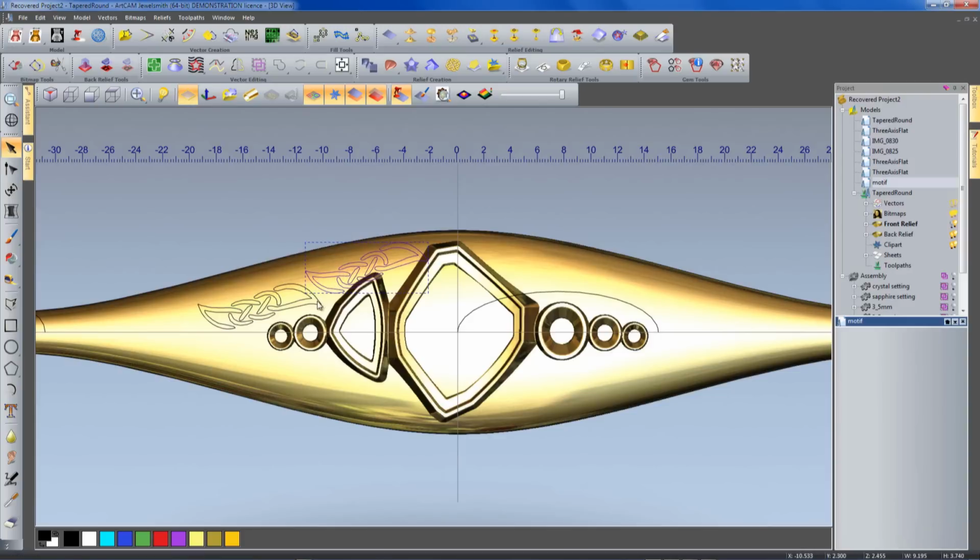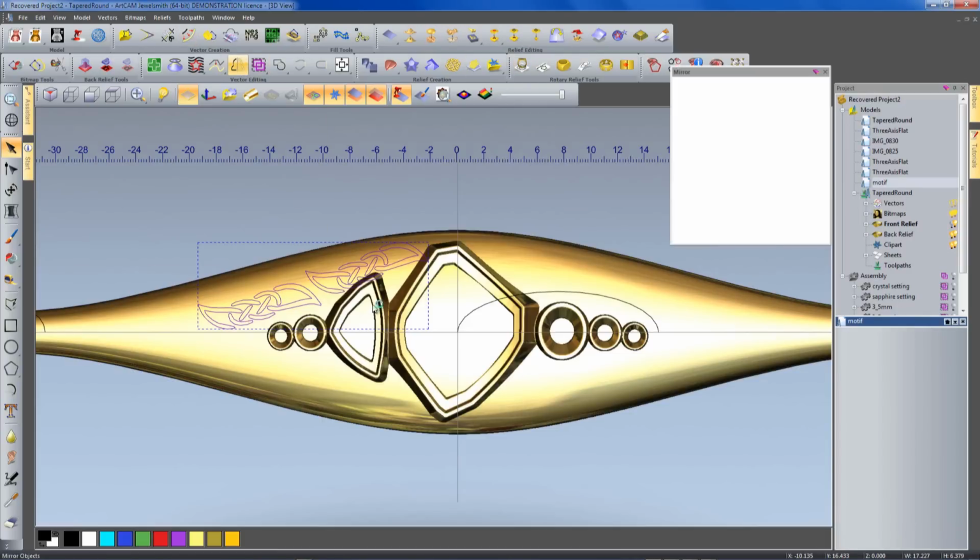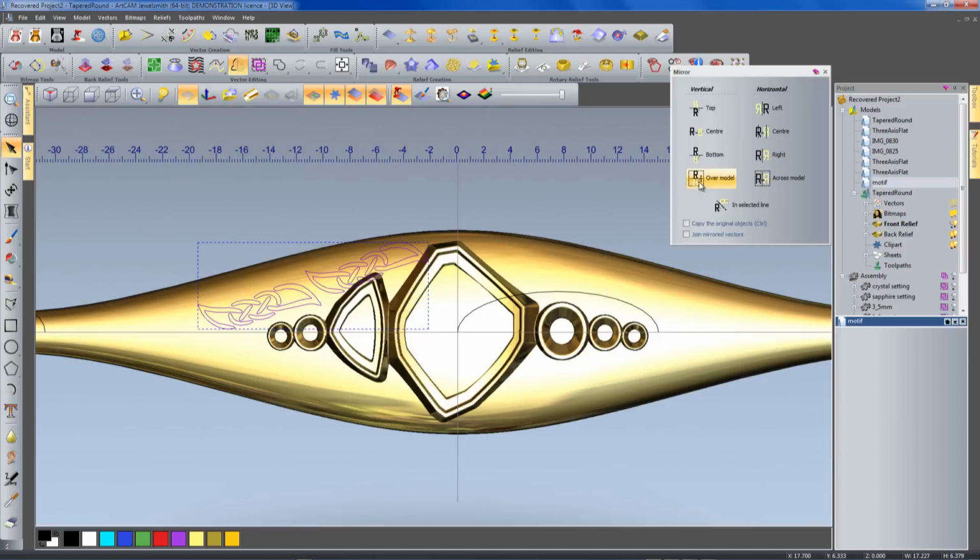I'm just going to select this one and mirror using the mirror tools. So use the mirror icon here. This one. I'm going to mirror just below and copy. So over model and copy. So these are in the sort of central position now.